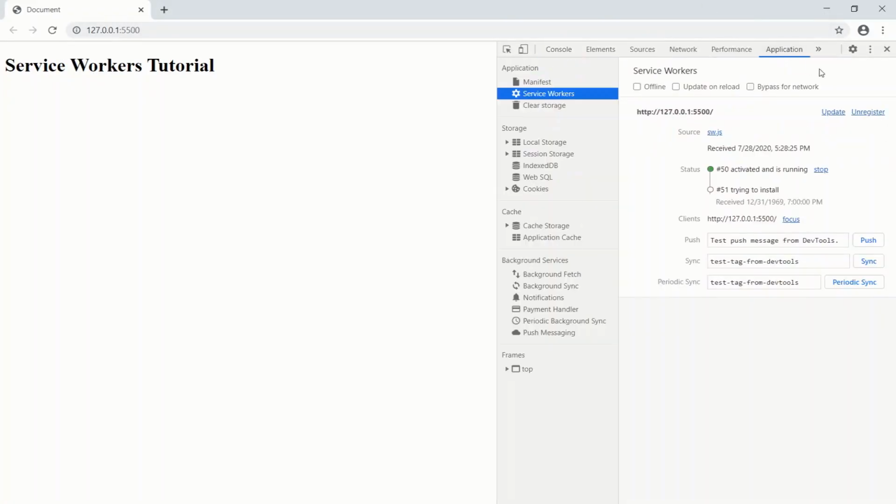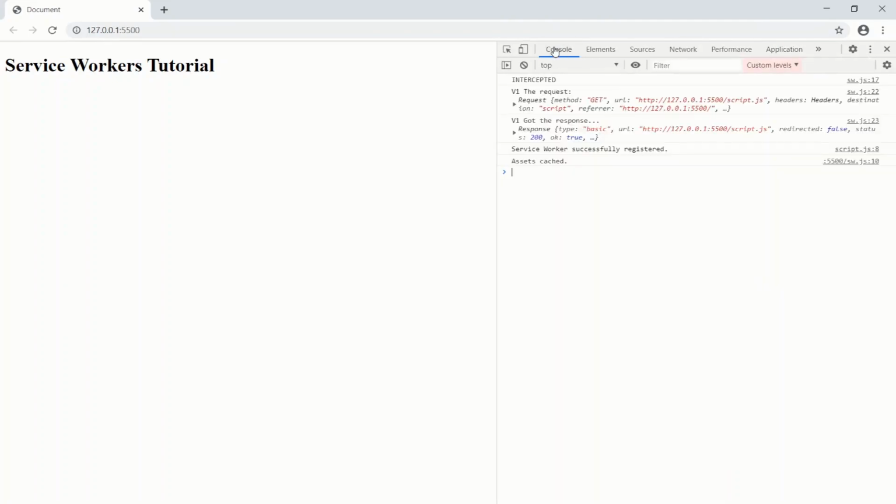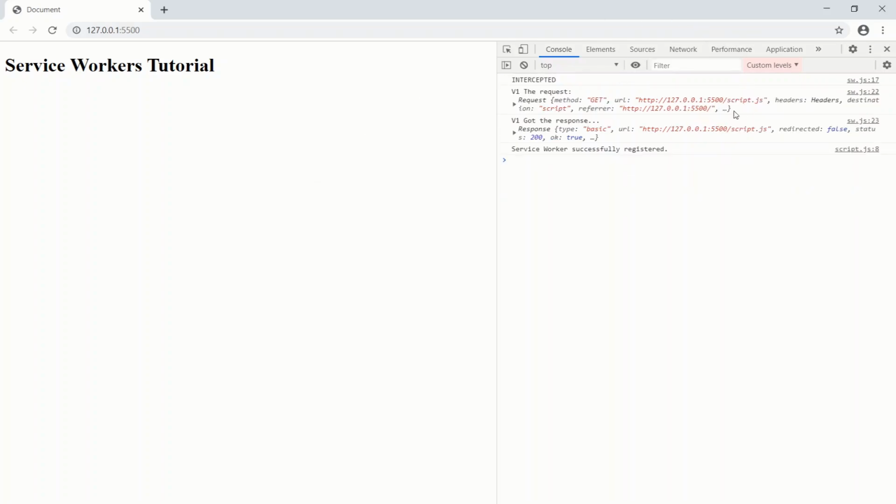Let me unregister here. Let me delete the cache here. All right, console, F5, so we're doing a fresh install of our service worker. Service worker successfully registered, assets cached. I click, and there's no interception because just because we install and register doesn't mean we're activated. I press F5. All right, so we intercepted the initial script.js. Now what happens when I click and I'm trying to fetch the obj.png?